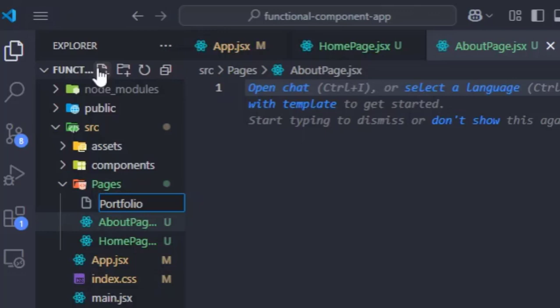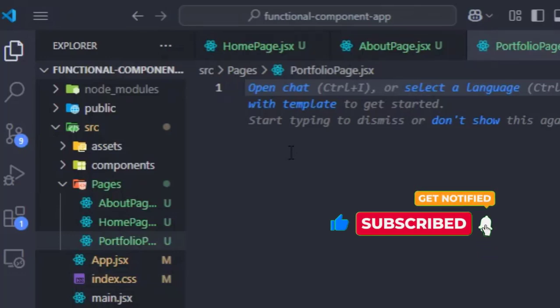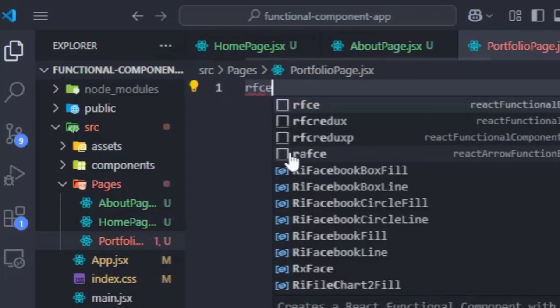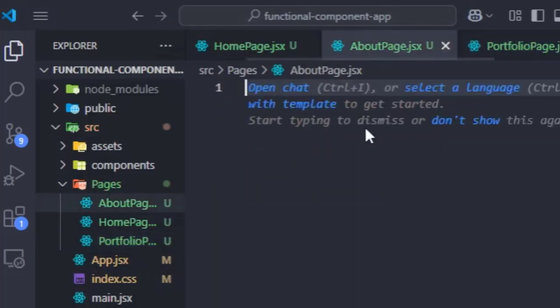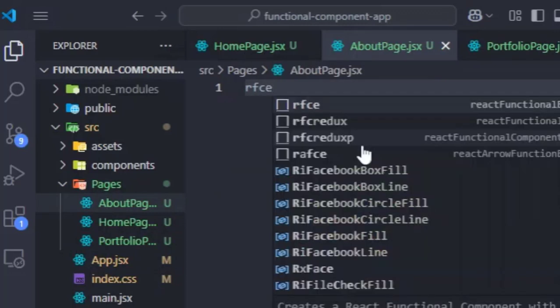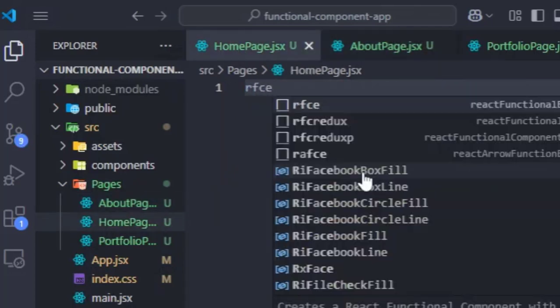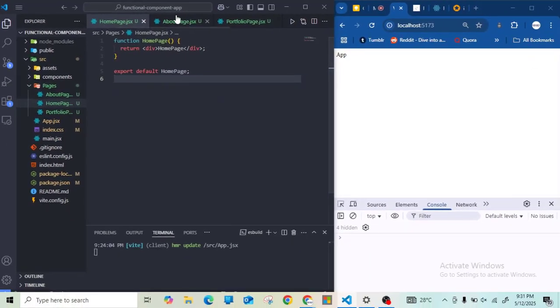Let's call this PortfolioPage.jsx. Okay, so we've got these three pages, and we just have to use RFC so that it doesn't give us error. So we have the components created.